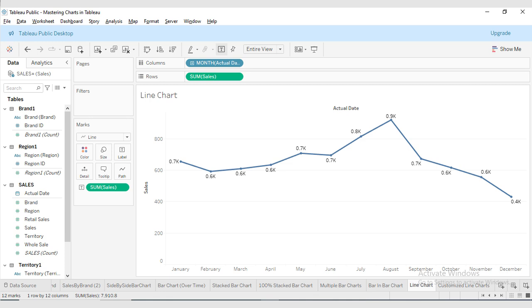Take a look. This is a line chart, which is one of the most common and effective ways to display data over time. Here we are looking at the sales data spread across different months of the year. Notice how each point on the line represents the total sales for a particular month. The line connects these points, helping us visualize the trend over time.